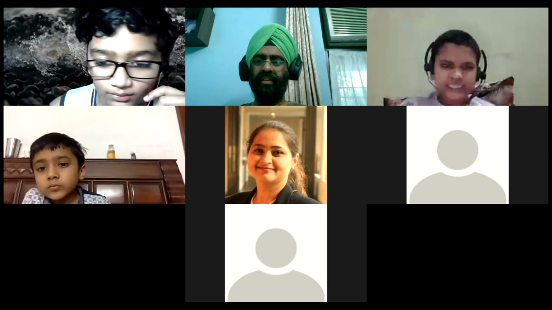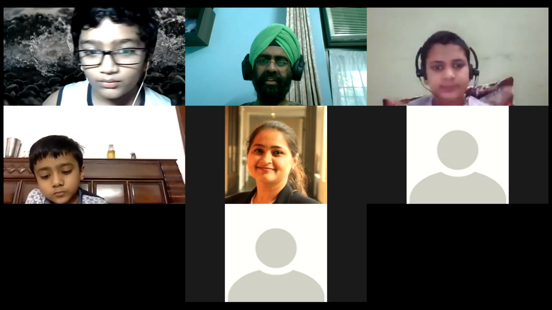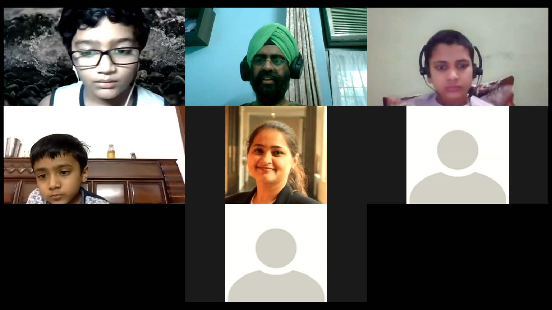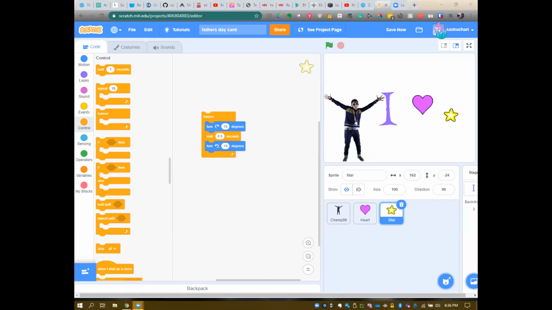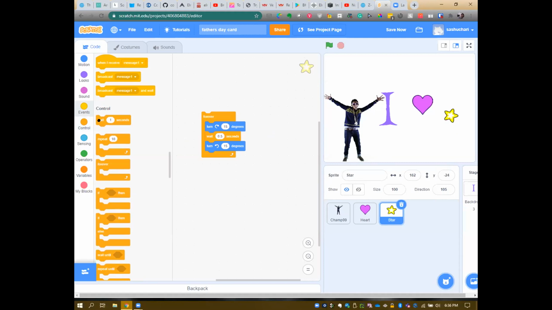Okay, Anand, please share. Yes, Rakshita, the star moves way too fast. That's why we have wait in between, right? So we have to cross check. Anand, just click on forever and see how fast it is moving. Then put one more wait after the second turn also, for 0.5 seconds. Okay. All right.